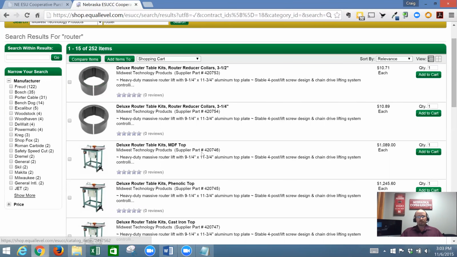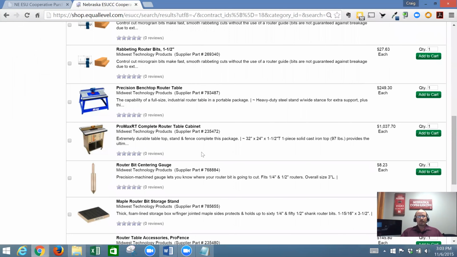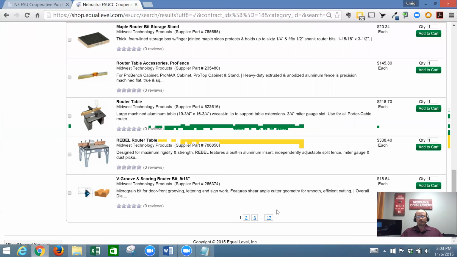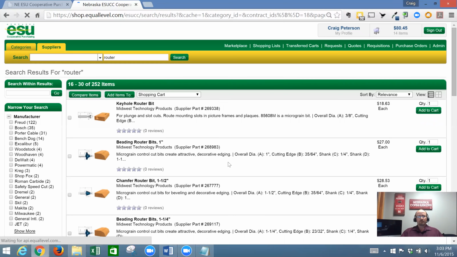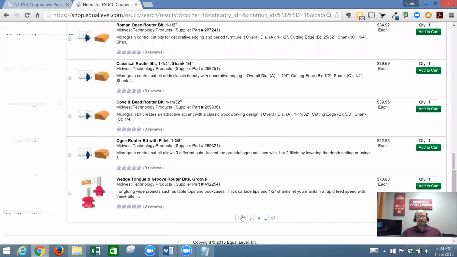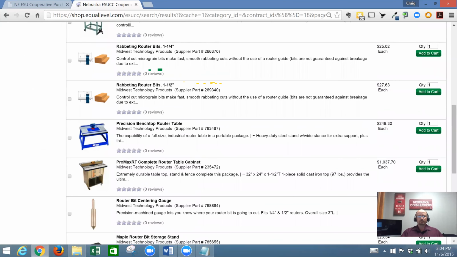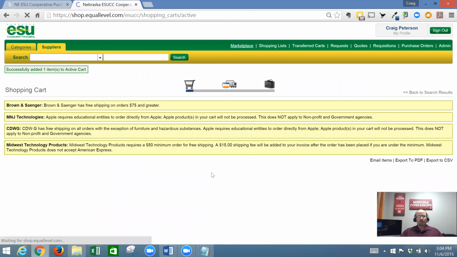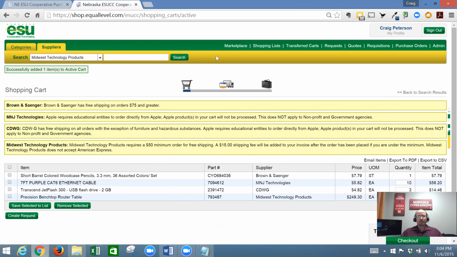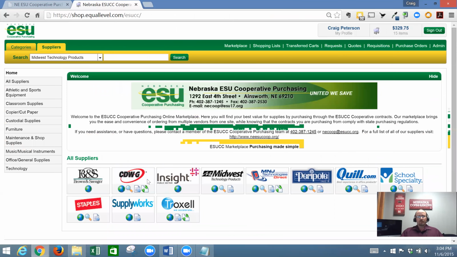It comes back, lists my results. So we got routing tables, different router bits. Maybe I'll go back and order a router table here. And this one looks good. Add that to my cart. Back to my marketplace. We've pretty much covered the different ways to search for items, to view other items that are available.